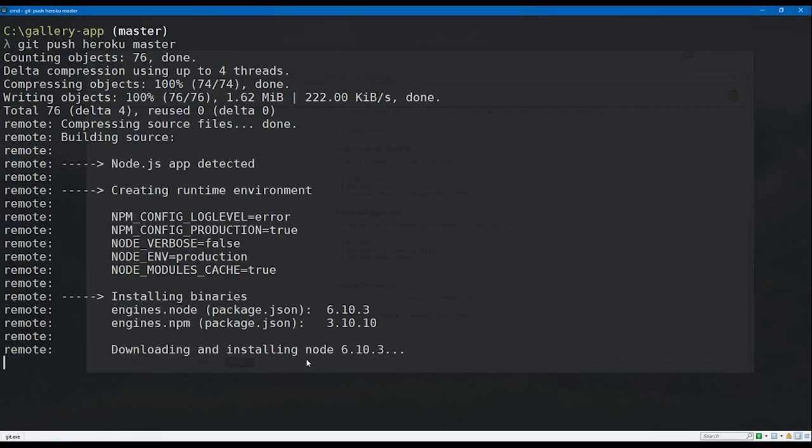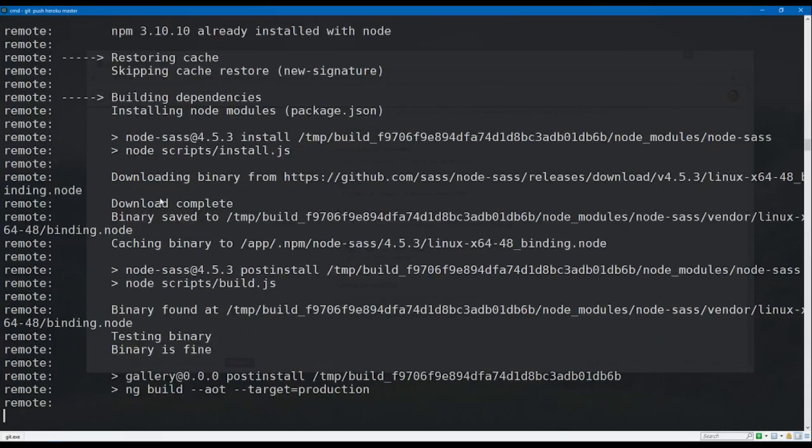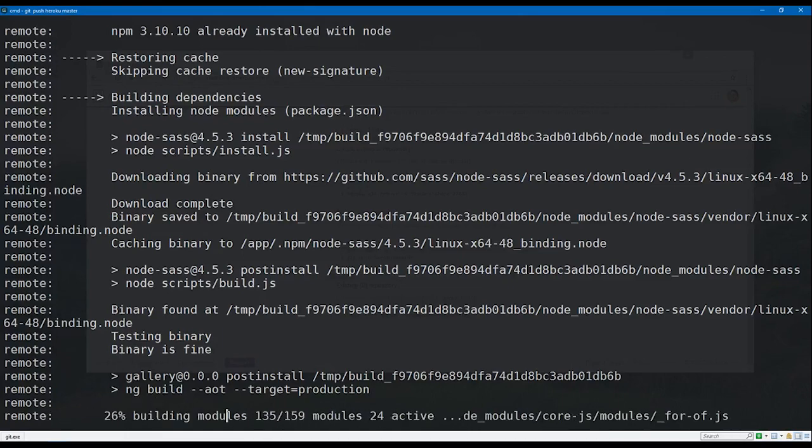Okay, and you'll see this start to build. You can see that Heroku has detected that it is a Node app, so that's pretty cool. It installs the particular Node and NPM binaries that we specified. And then it's going to build our dependencies and install all of the Node modules that are in our package.json file. Once that's complete and everything's downloaded, it's going to run our build: ng build ahead of time, target production, as we specified.